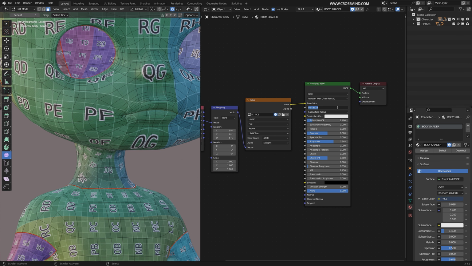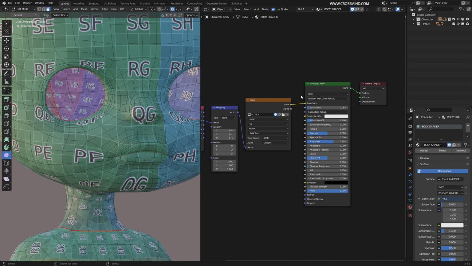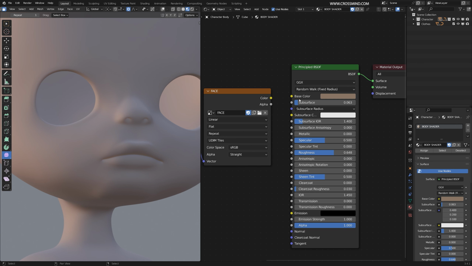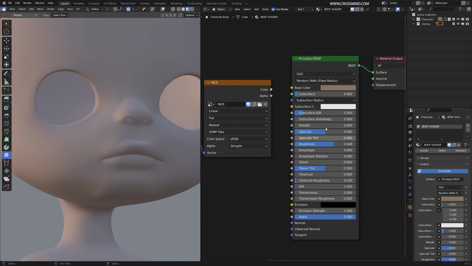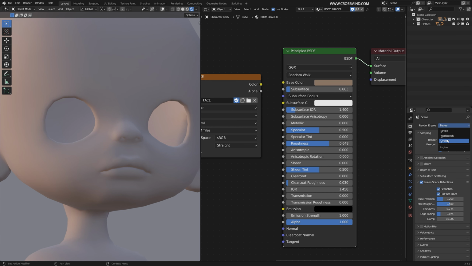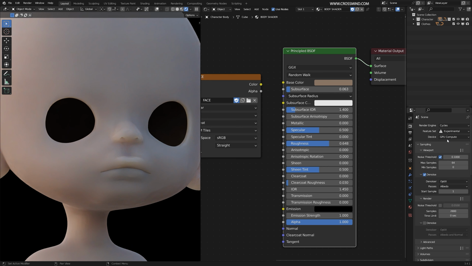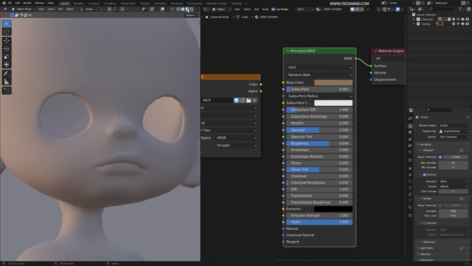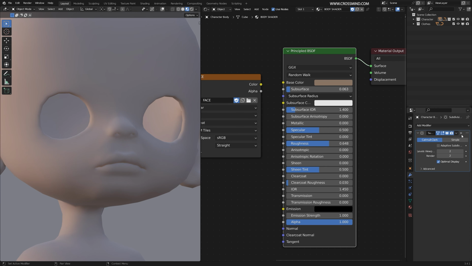First things first, I just want a little bit of subsurface scattering for this character. If I disable the texture for now, I'm going to leave everything else as it is. I just want a little bit of subsurface scattering, and change this to random walk. So this is the base material for our character. If I hit the render preview, just make sure you are using Cycles render. All right, so at this moment we don't have much to be seen on this character.